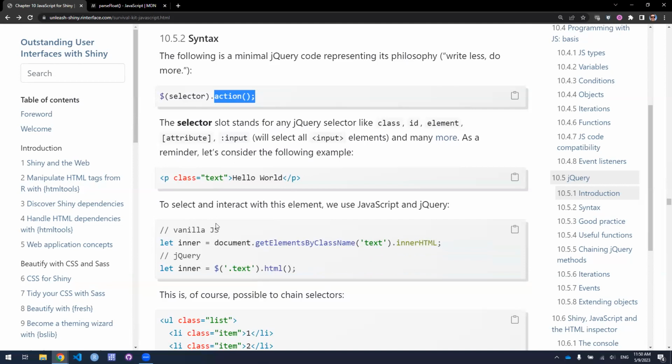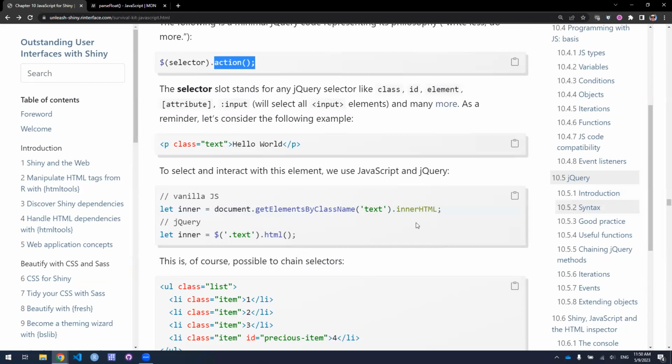So to give you a sense of how jQuery might be more efficient, look at these two cases. Let's imagine we have a paragraph with this text, hello world. If you wanted to select this hello world text, this is how you do it with vanilla JavaScript. Define some variable with let right here, we'll call it inner, because it's the inner text, inner HTML.